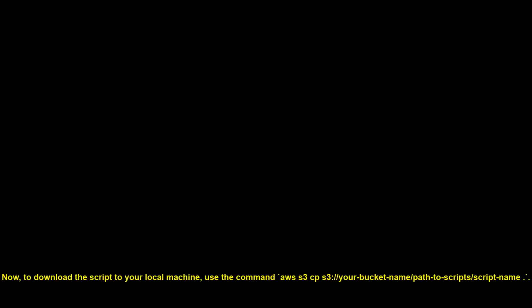Now, to download the script to your local machine, use the command aws s3 cp s3://your-bucket-name/path . The dot at the end ensures that the file downloads to your current directory. If you prefer to save the file under a different name, you can specify that at the end of the command. After the download is complete, navigate to your current directory to verify that the script has been downloaded successfully.